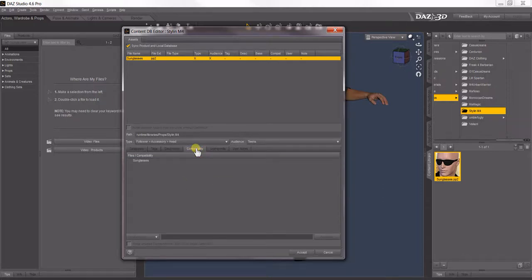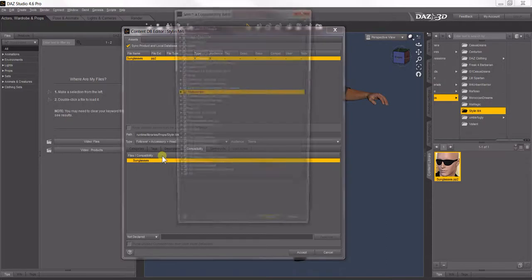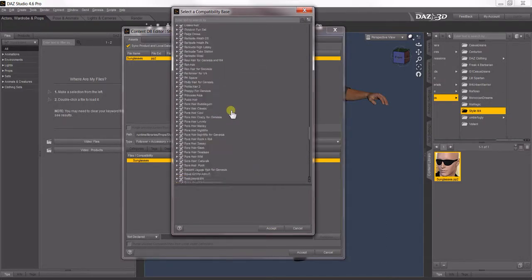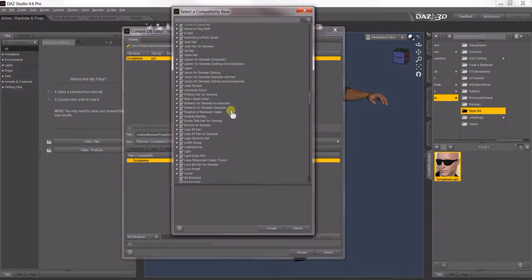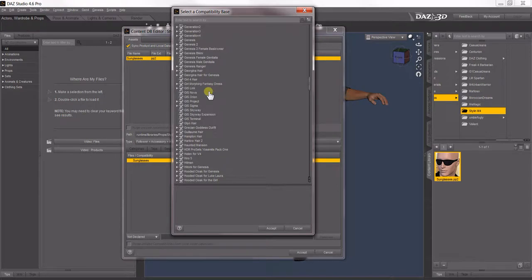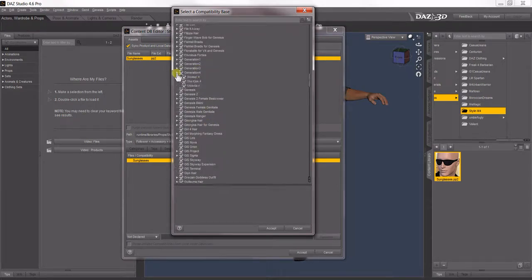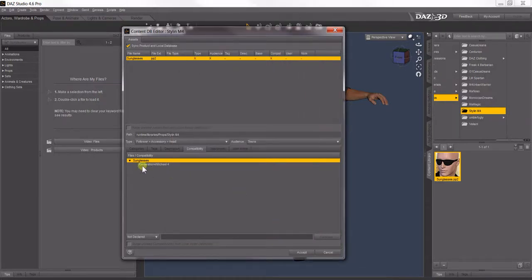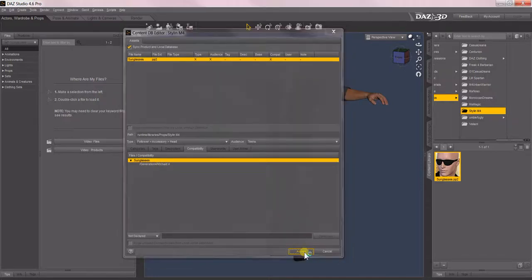Come over to compatibility, select the sunglasses, right-click, add compatibilities to selected files, and what we're going to do is we want this to be compatible with Michael 4 so that anytime you have Michael 4 selected in the scene, these sunglasses will come up in the accessories list. So come up to Genesis 4, open up that little triangle and select Michael 4, click Accept, and now you'll see it's compatible with Generation 4 Michael 4, Accept.